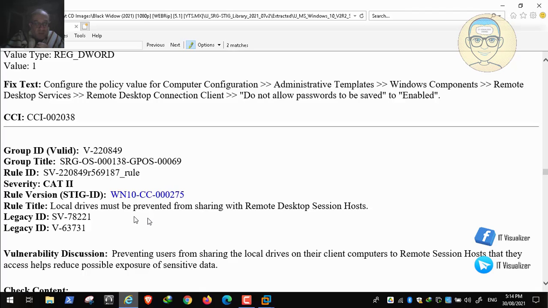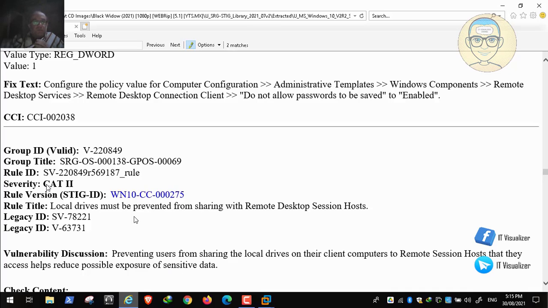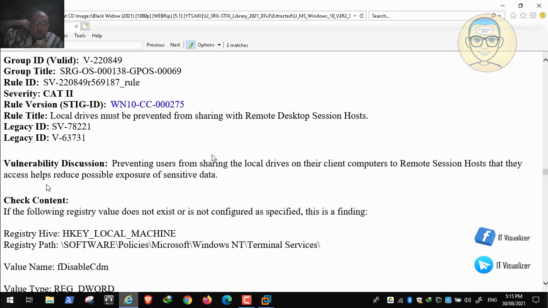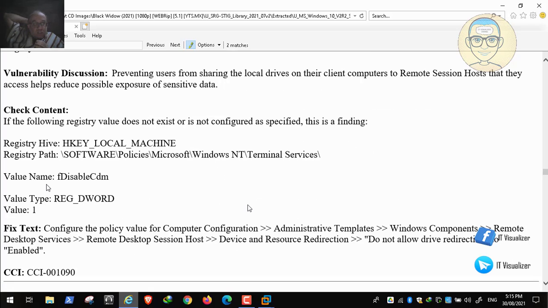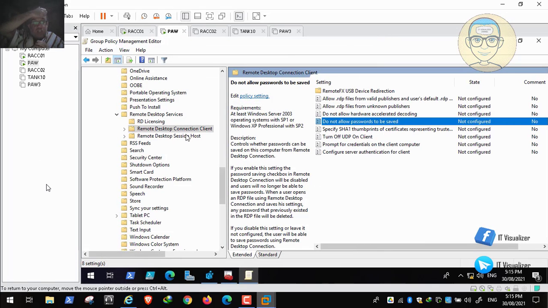We need to prevent this, okay, so this will reduce possible exposure of sensitive data. So we need to do this actually. Local drives must be prevented from sharing with remote desktop session host. We can also check this from the registry, and this will help us to reduce possible exposure of sensitive data. If you need to take something from your local PC to the remote PC, you can do it another way, maybe by copying it to the PC and working from it remotely, but not by sharing your local drive.